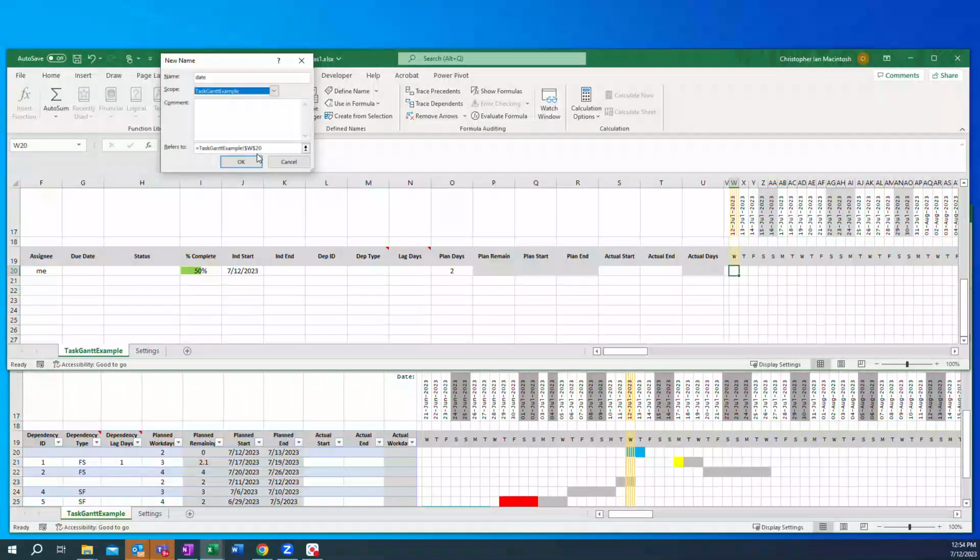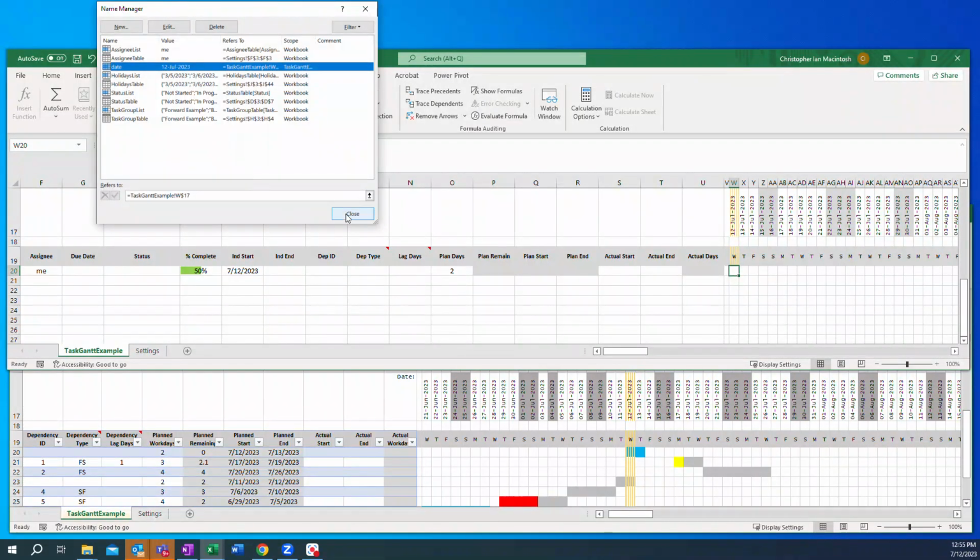And anytime that we're in a column, we're going to be looking at row 17 to find the date. So we have our worksheet there, and we're in column W, but we want this to work with any other column that we happen to be in. So we're going to take away that $ sign, and we know that our date is up in row 17. So we're going to have this date equals task Gantt example W$17. And let's hit OK, and let's hit close.